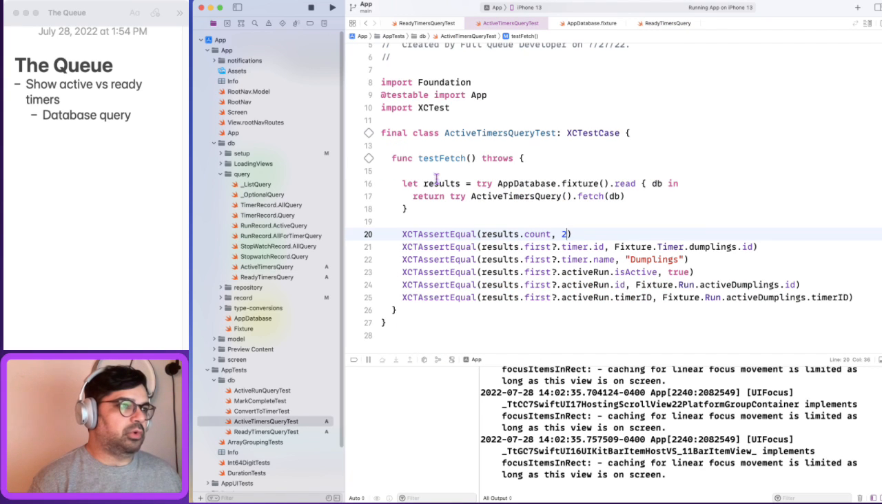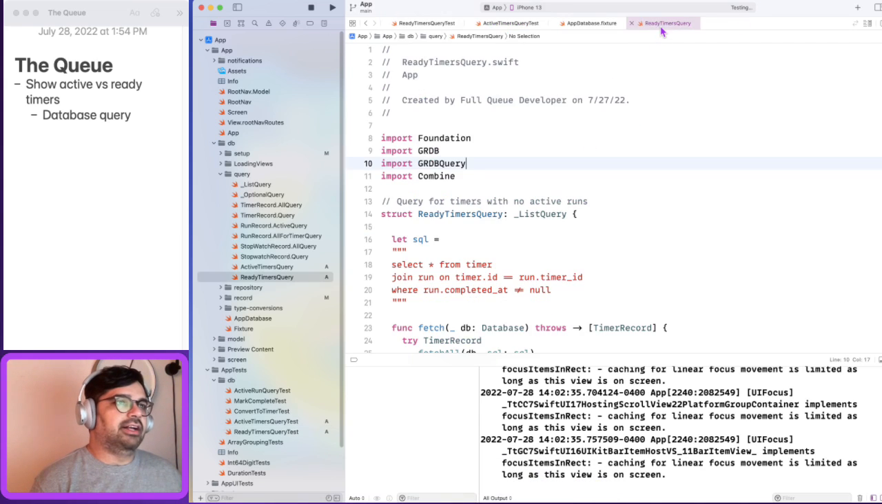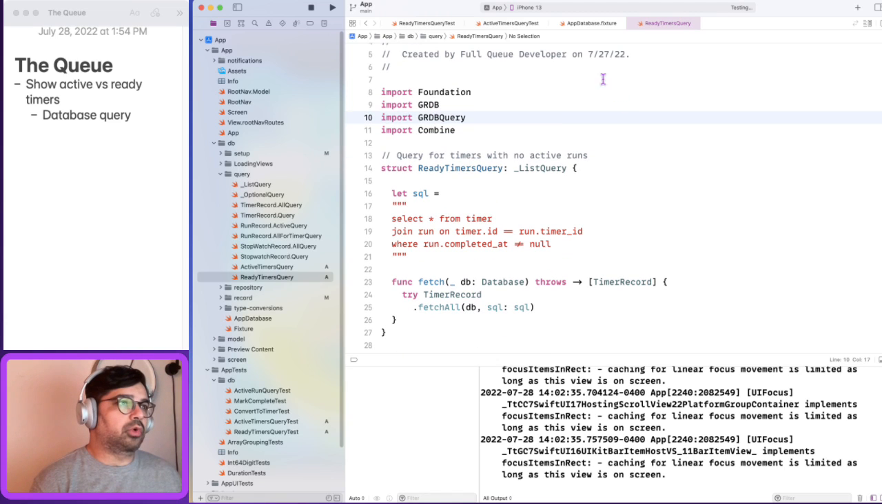And yesterday we wrote an active timers query, and the test for that worked pretty easily. Sure, taking its time here. And then we started writing a query to show the ready timers. This one was a little bit more of a wrinkle.